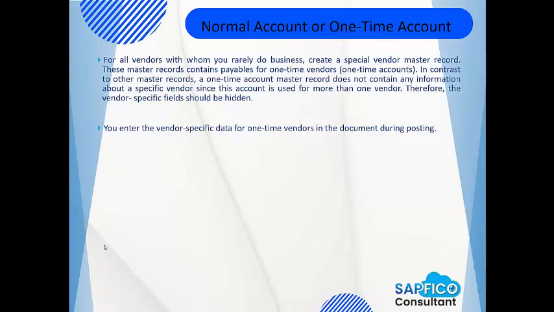At the time of data entry, the system expects the user to enter a name, address, bank details, phone number, whatever, and that will be stored at transaction level. Whereas normal accounts are where we deal with the vendor continuously. We have a lot of transactions with the normal vendor. In that case, we update the name, the address, the VAT account number, and all that, and they are of a permanent nature.